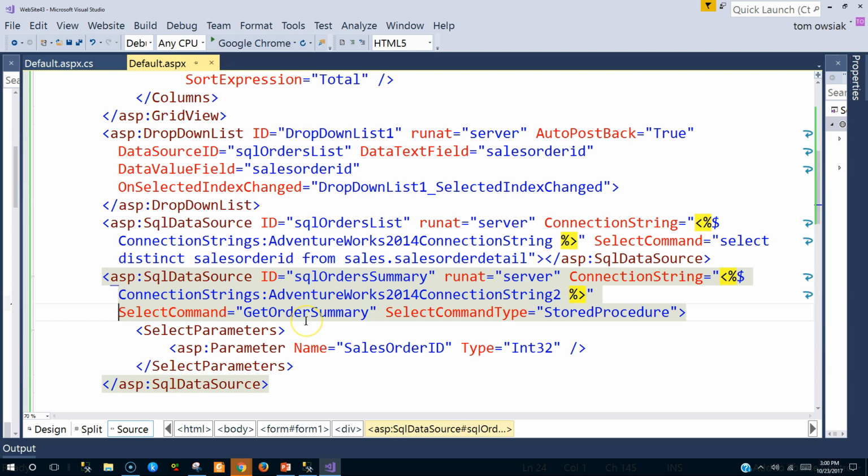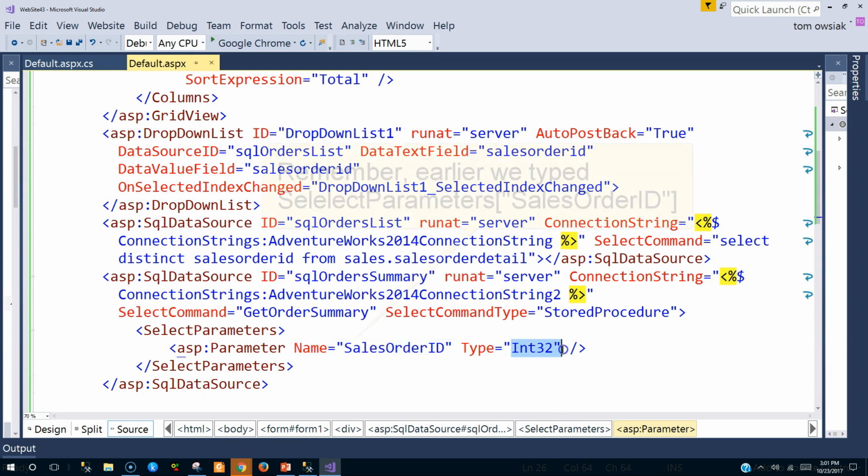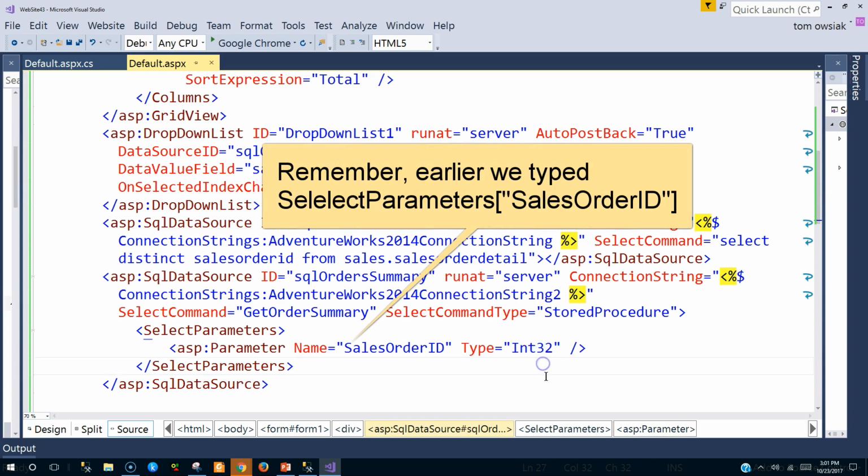Now take a look at the SQL data source. You've got the select command equal to get order summary, stored procedure. Select command type is even specified, stored procedure. You see that? And then lastly, it says here select parameters. So you've got the parameter name equals select order ID, correct? Type is integer 32, correct.